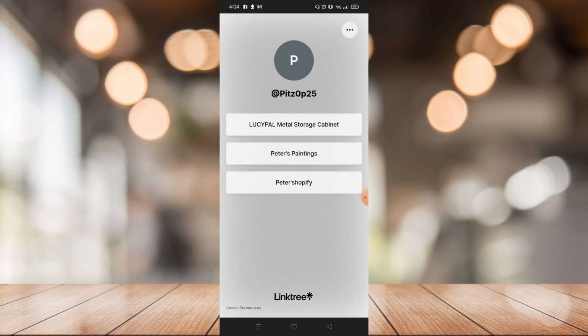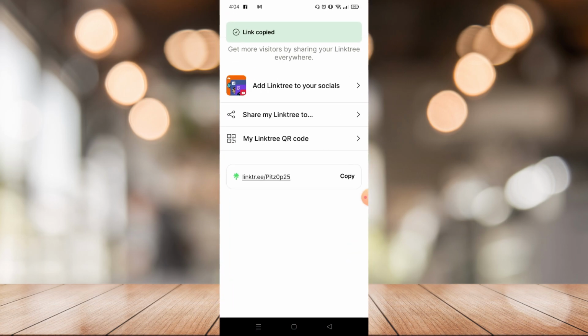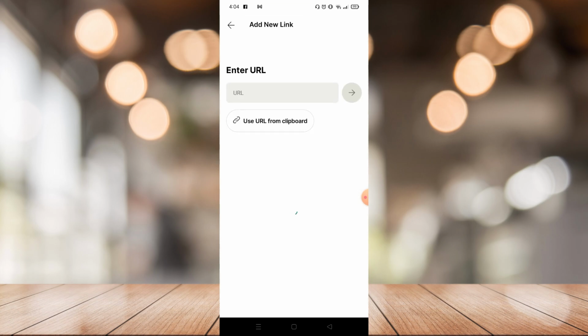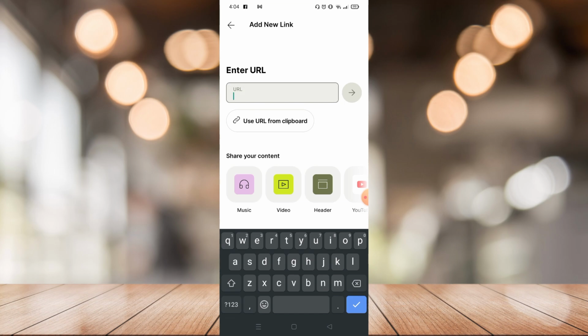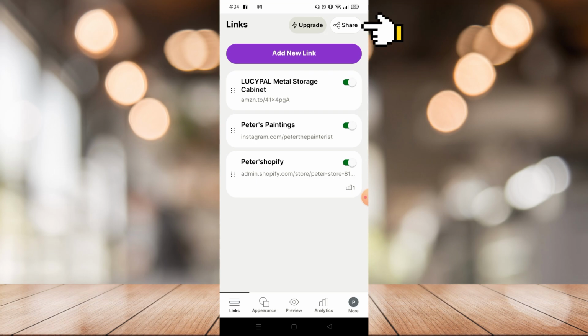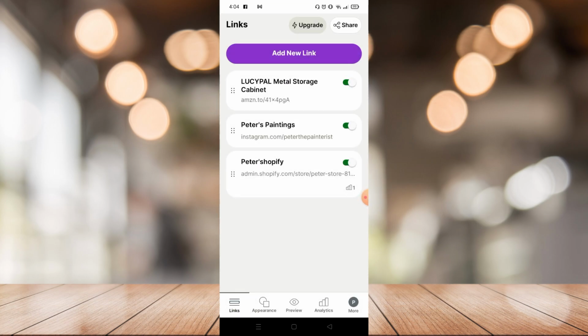Linktree is awesome and you can download it for free, and also you can create a free account. And after you create a free account, if you want to add a new link, just click this add new link in the home page, and you can start adding all of your social media accounts or social media links. You can add multiple, and that's it. And if you want to share your Linktree, just click share on the top right corner and click this link right here.